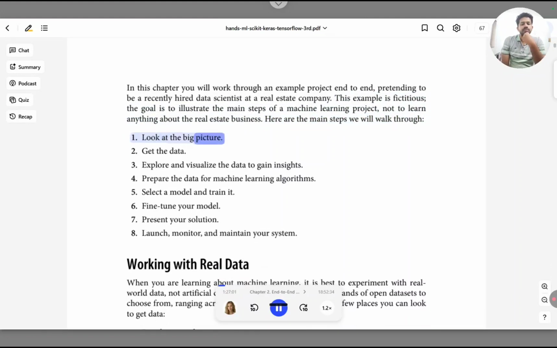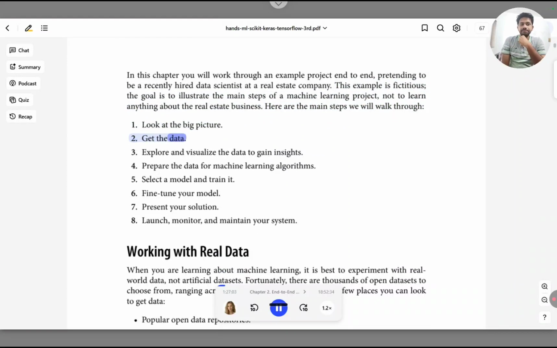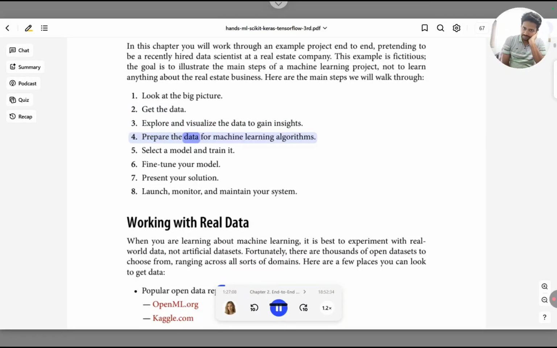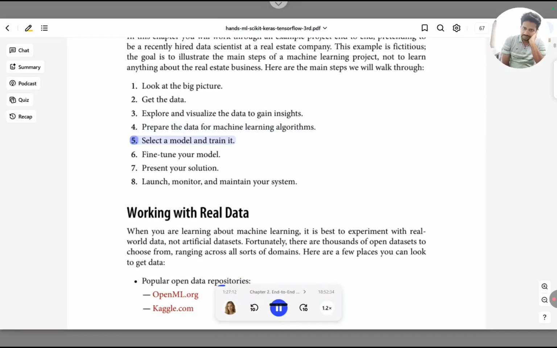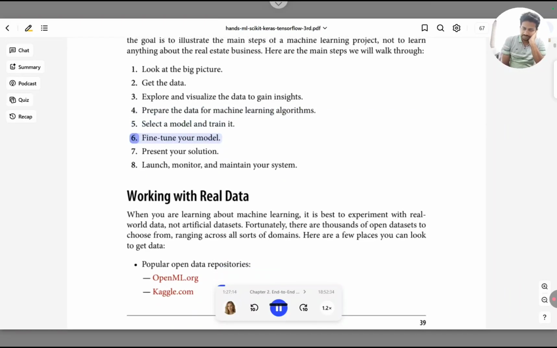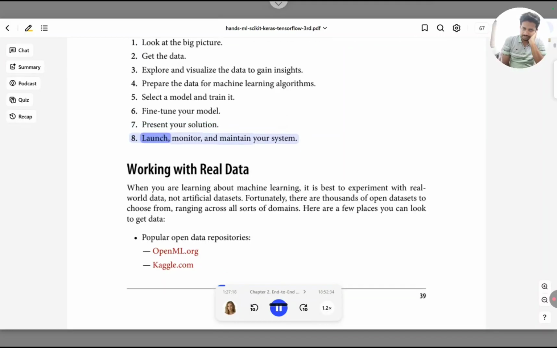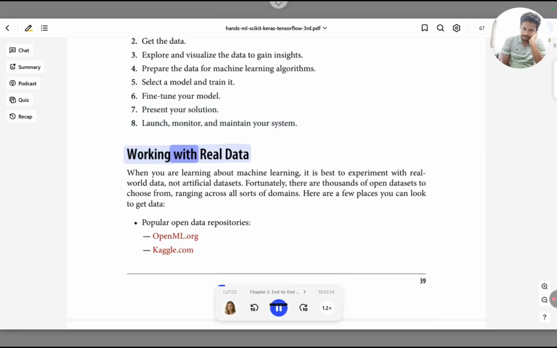1. Look at the big picture. 2. Get the data. 3. Explore and visualize the data to gain insights. 4. Prepare the data for machine learning algorithms. 5. Select a model and train it. 6. Fine-tune your model. 7. Present your solution. 8. Launch, monitor, and maintain your system.